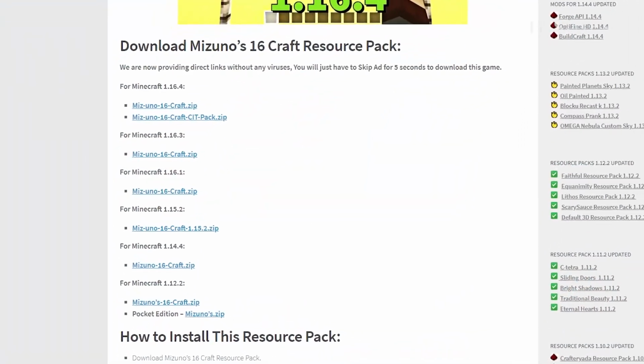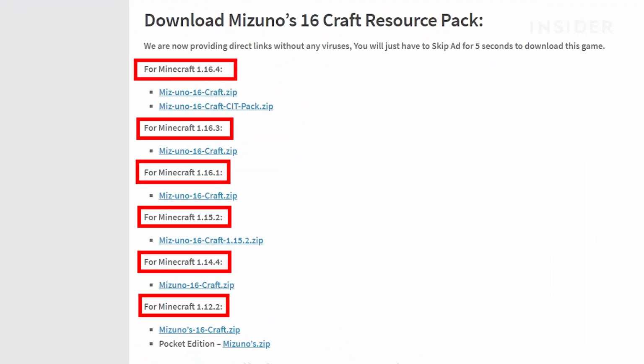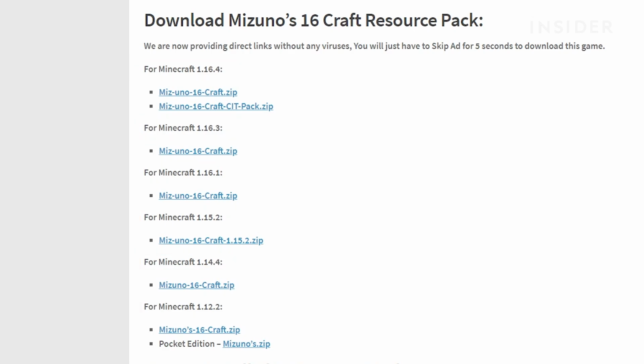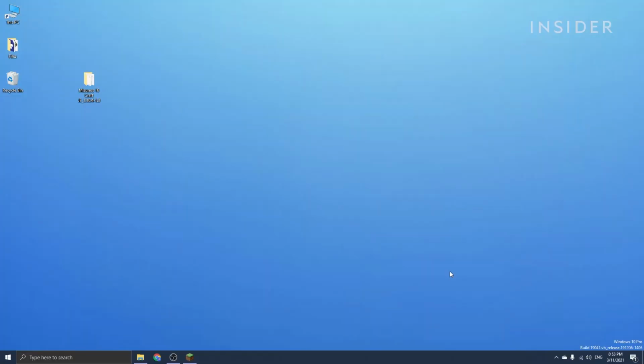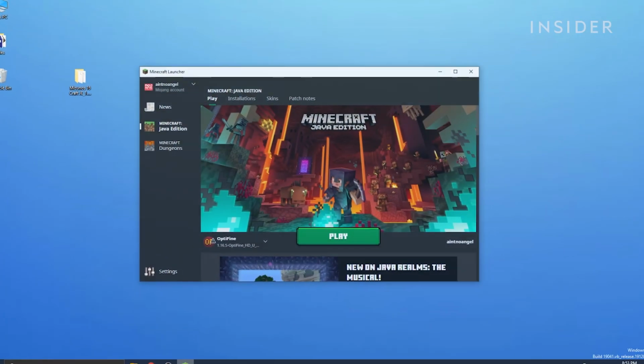When installing a texture pack, make sure you select the version that corresponds to the one you'll be using in-game, as some texture packs only work in specific versions. Once you've downloaded the texture pack of your choice, you can go ahead and launch the game.